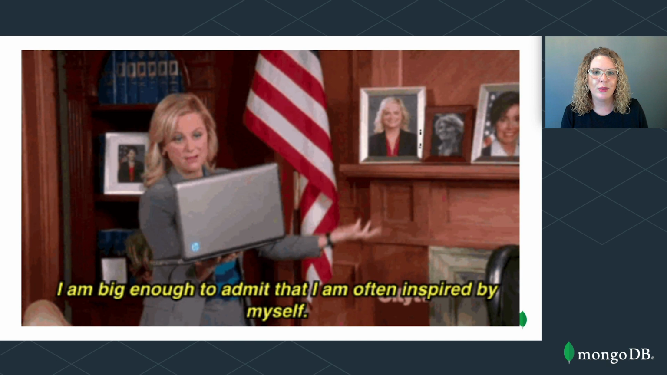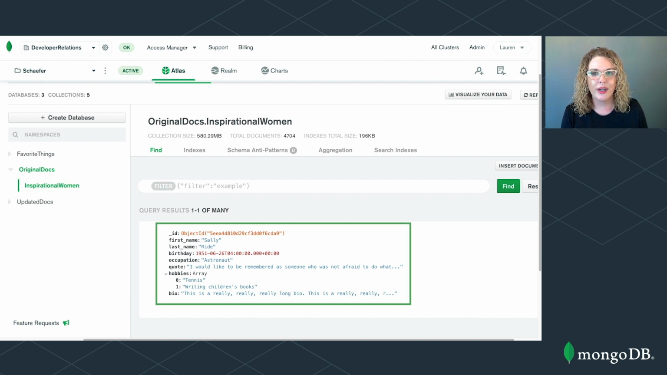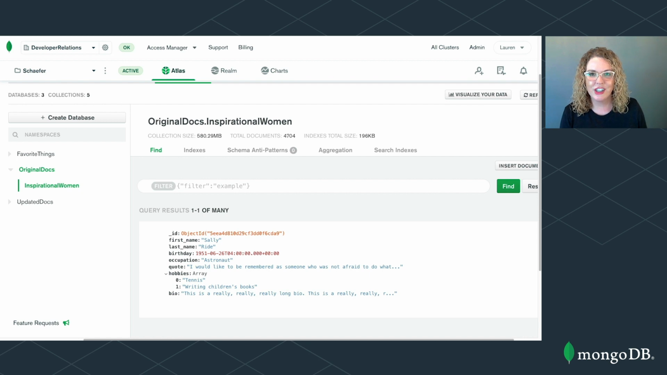Let's take a look at how Leslie has modeled her data. Leslie has created a collection named Inspirational Women. Inside of that collection, she has created one document for each woman. Here's her document for Sally Ride. Leslie is able to easily get the data she needs on her website, but she notices her homepage is lagging a bit. The homepage is the most visited page on her site, and if the page doesn't load quickly enough, visitors will abandon her site completely.